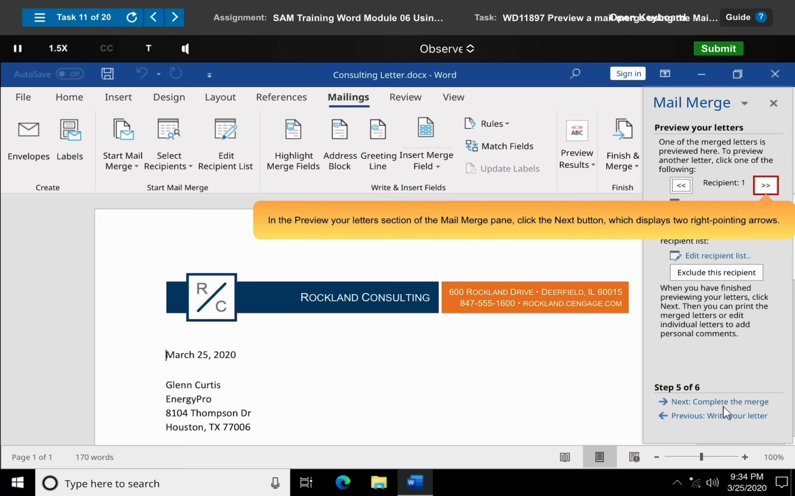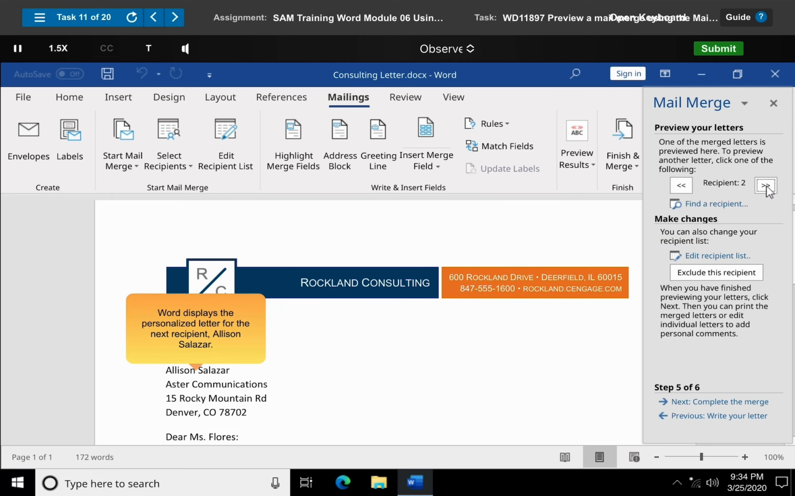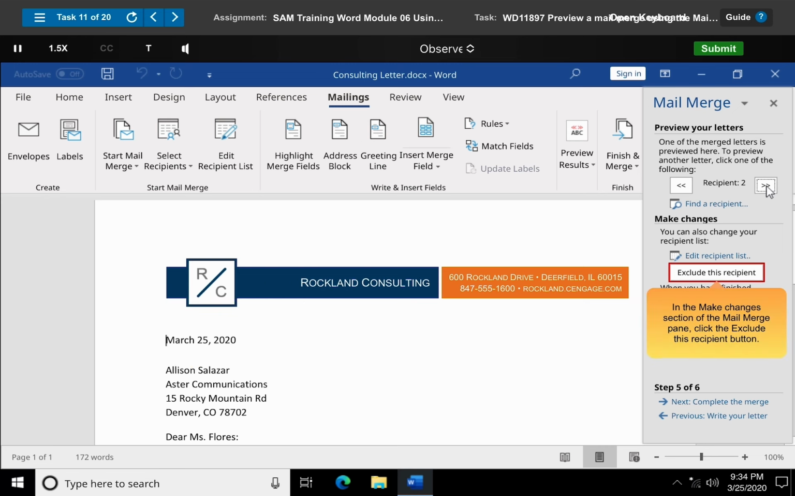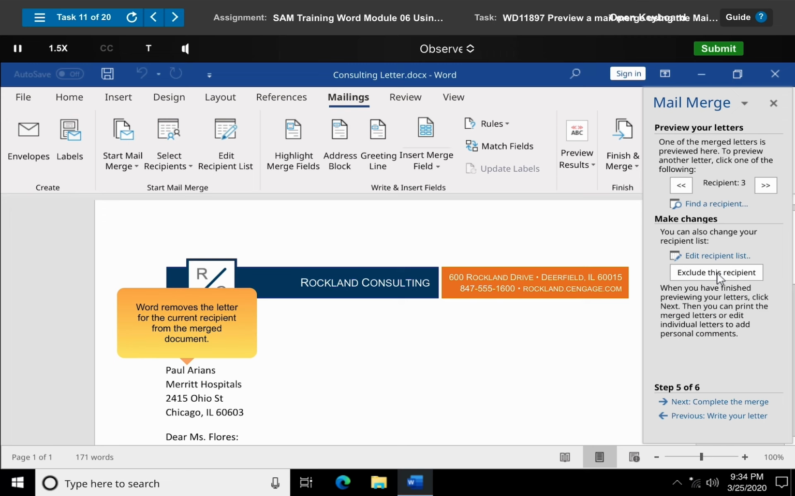In the Preview Your Letters section of the Mail Merge pane, click the Next button, which displays 2 right-pointing arrows. Word displays the personalized letter for the next recipient, Allison Salazar. In the Make Changes section of the Mail Merge pane, click the Exclude This Recipient button. Word removes the letter for the current recipient from the merged document.